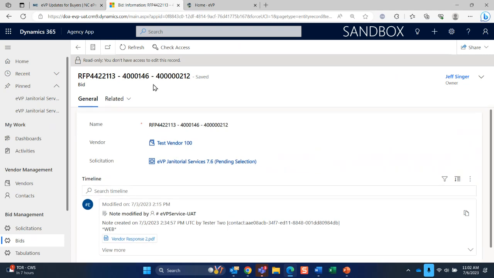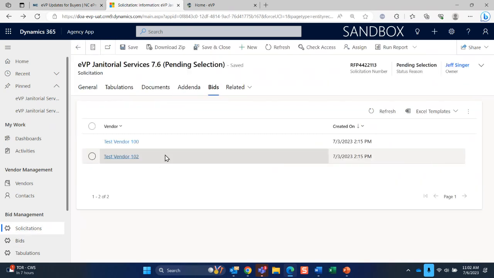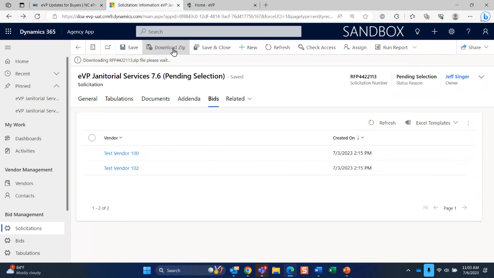Now, let me go back real quick and show you something neat that I think is a really nice upgrade from what you currently have. Say there's 15 vendors that responded, and some of them with multiple documents. That's a lot of documents to download individually. Look at this, download zip. I'm going to click on download zip, and it's downloading. Please wait. Make sure you have pop-up blockers off. The first time I did this, I was like, this doesn't even work. I had a pop-up blocker on.